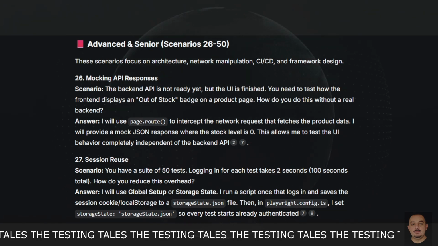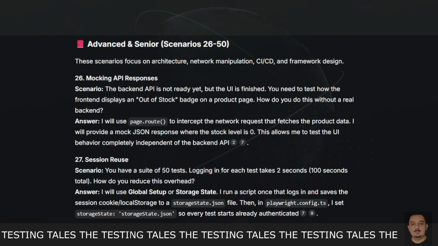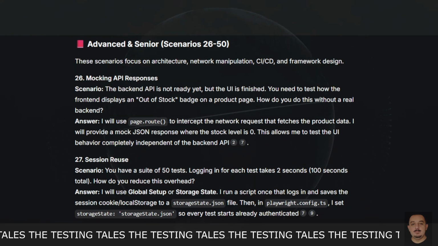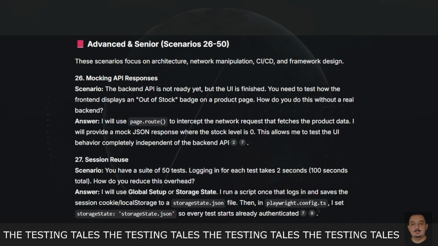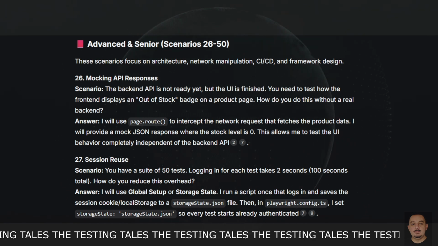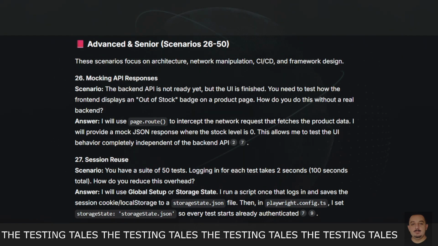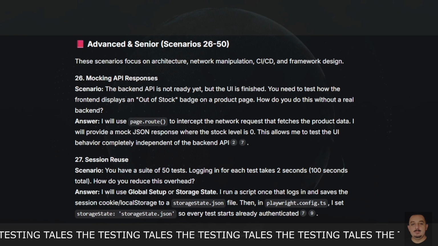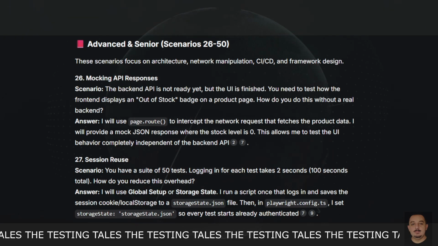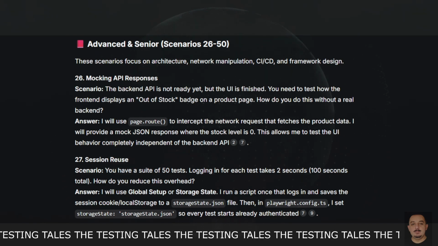Session reuse scenario. You have a suite of 50 tests. Logging in for each test takes 2 seconds, 100 seconds total. How do you reduce this overhead? Answer: I will use global setup or storage state. I run a script once that logs in and saves the session cookie and local storage to a storageState.json file. Then in playwright.config.ts, I set storageState.json so every test starts already authenticated.